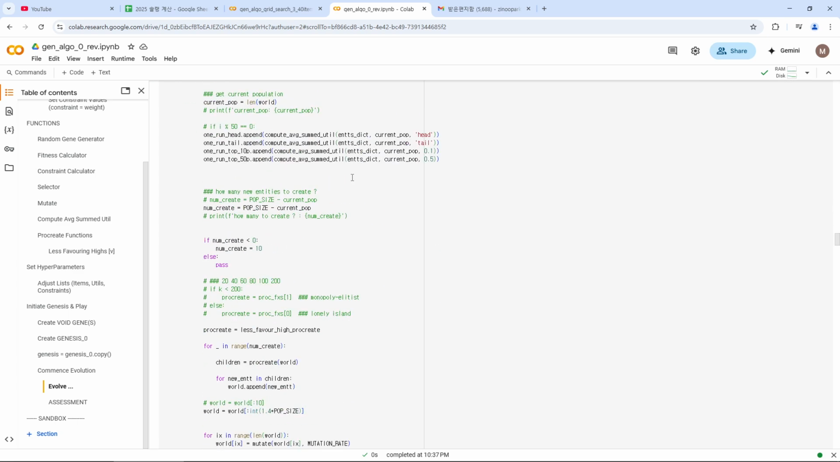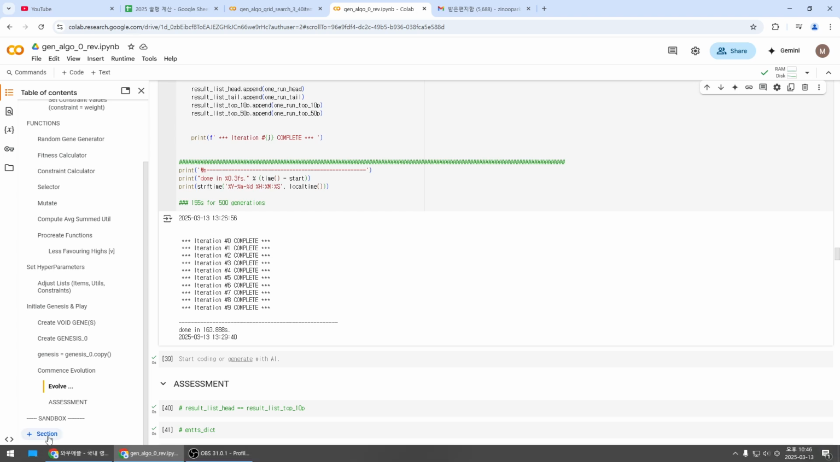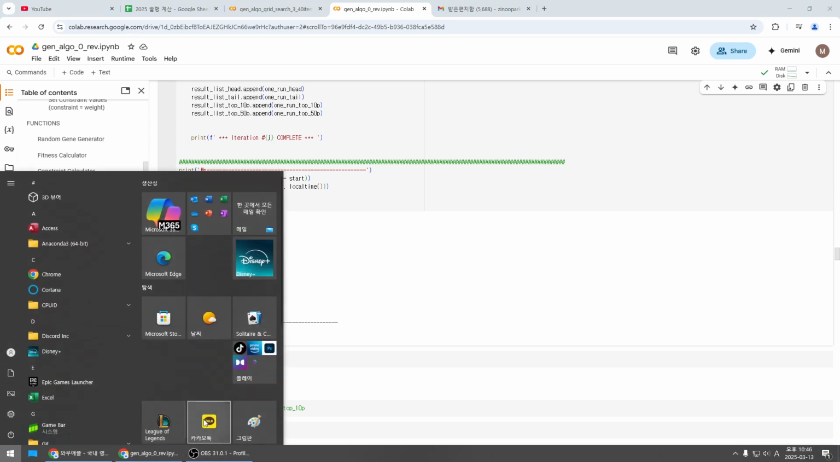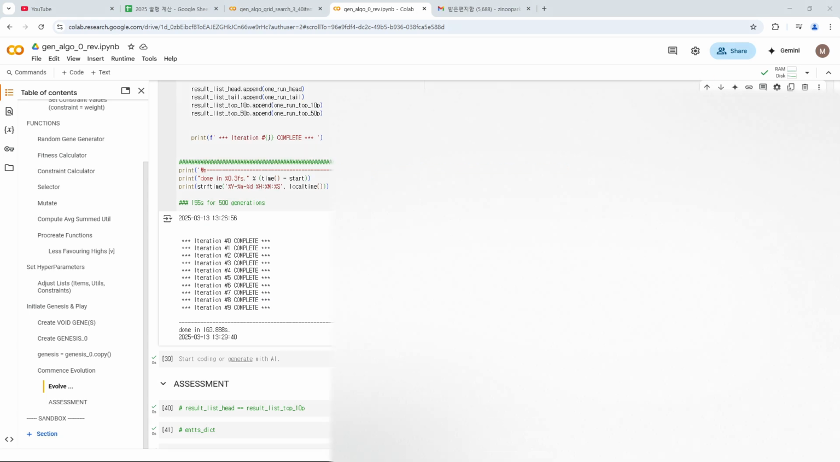So I start the evolution, and this is how much it took on this Google Colab environment: 163 seconds. On my laptop, it took about 40-something seconds. What is this?